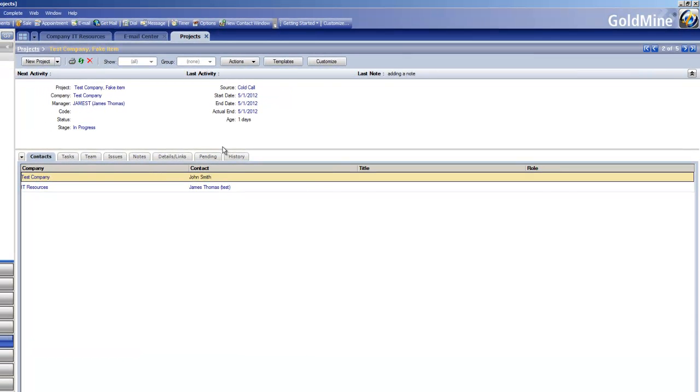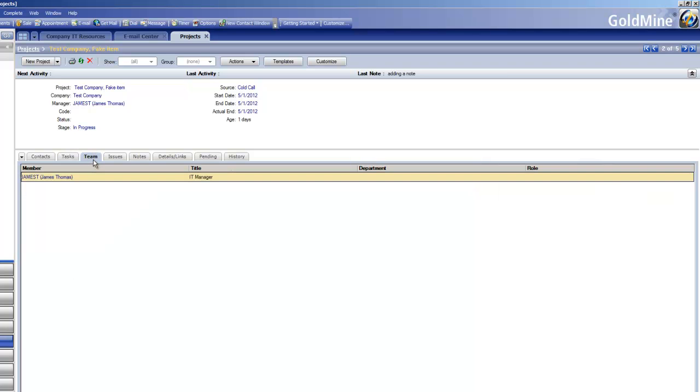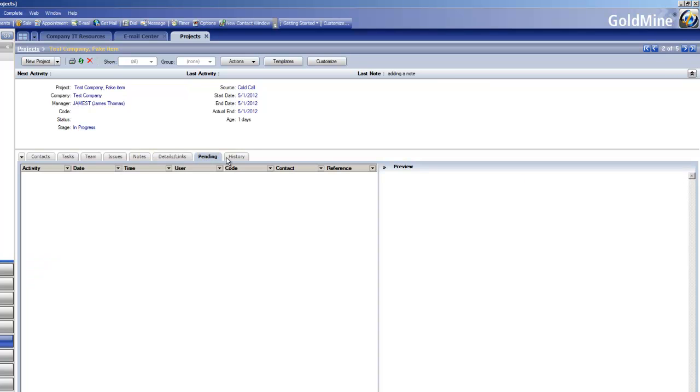So we open it. Now we'll see it's similar. We have our influencers have been converted to contacts. All the tasks that we left have been automatically completed. Team, still the same. Issues, those carry over. Notes carry over. Details, links, and history, however, do not. They do not carry over, which is unfortunate.